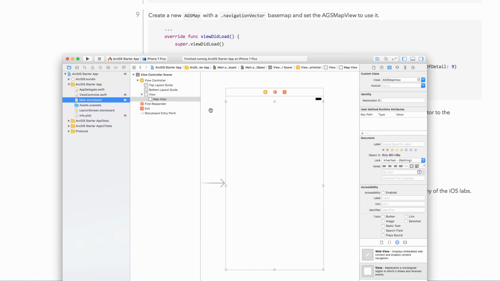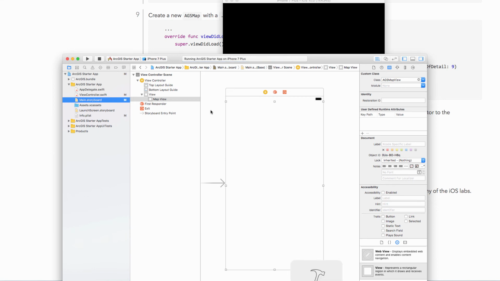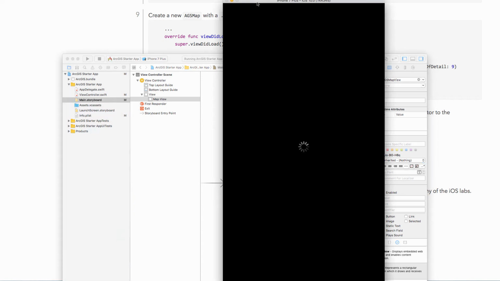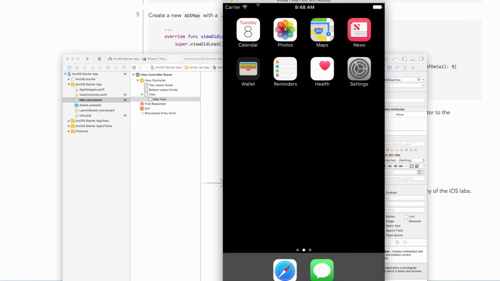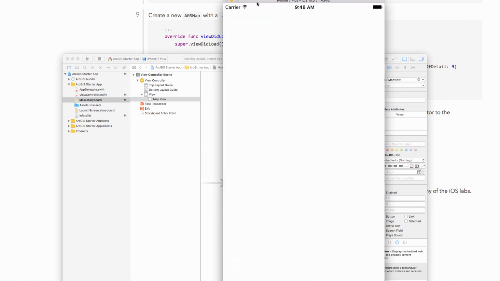Now step 11 is Command R and cross your fingers. There was some weirdness happening when I did this. My build worked, but the app failed because I didn't do the linking correctly, this whole dragging the controller thing over. So okay, we've got our simulator running, a simulator loading. I should see a map. No errors yet. No errors yet.